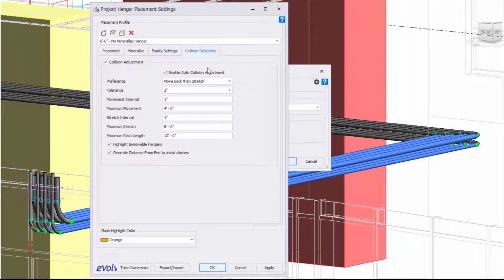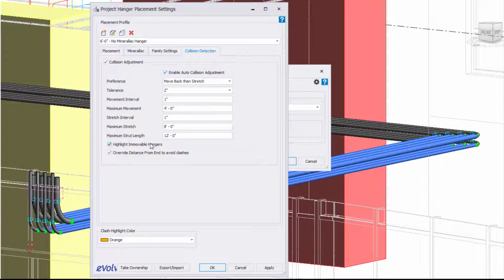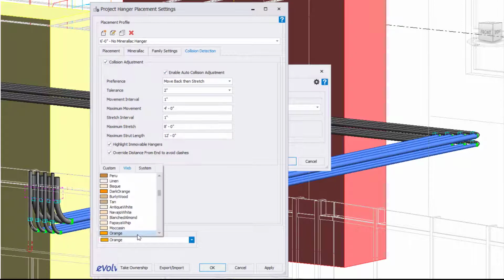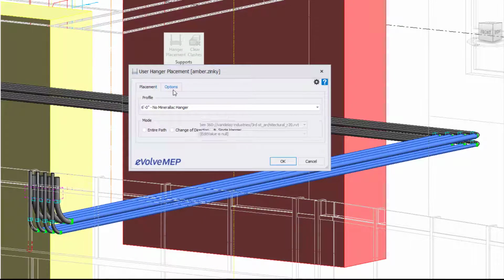And then from there, we have collision detection, which is super cool. We have an enable auto collision adjustment, which will actually scan your view and place the hanger in the best location to avoid any clashes. But if there's a bunch of different stuff, we also do have a highlight and movable hangers as well. So from there, we press OK and go into our options.